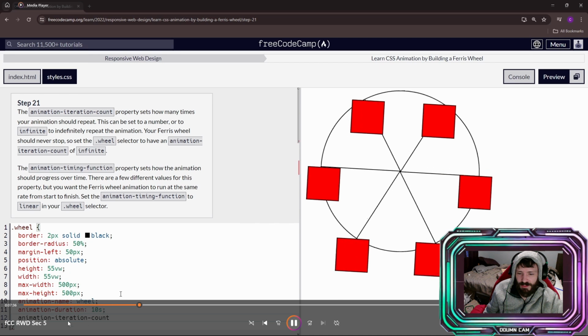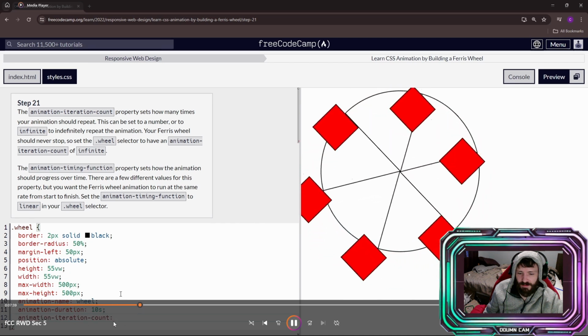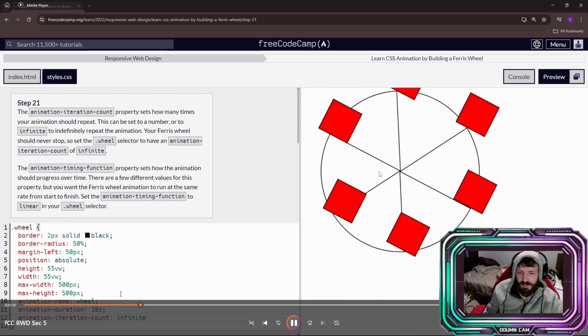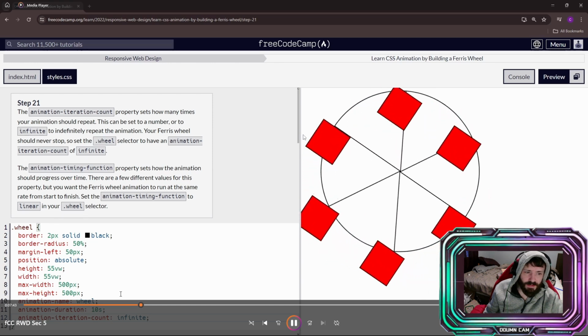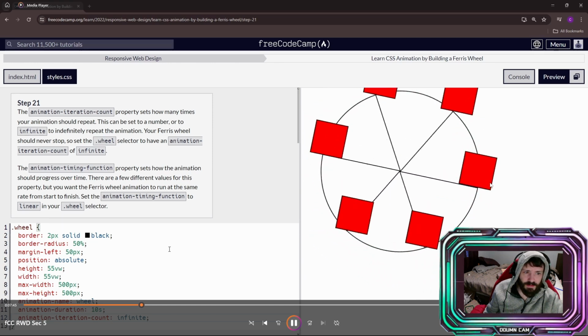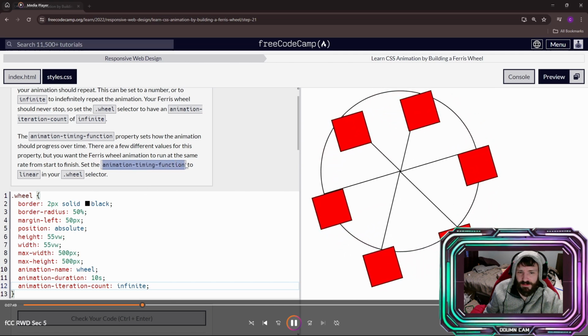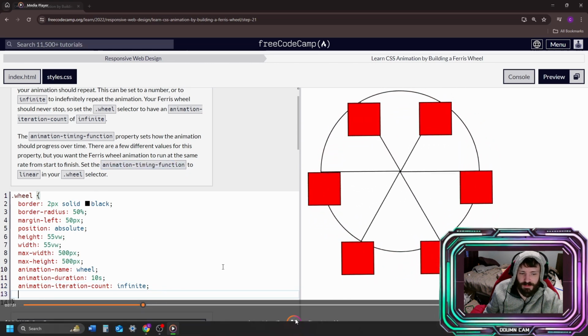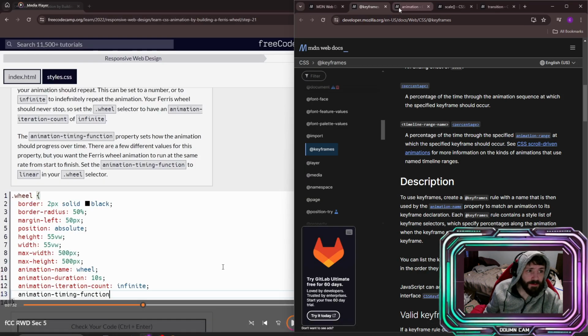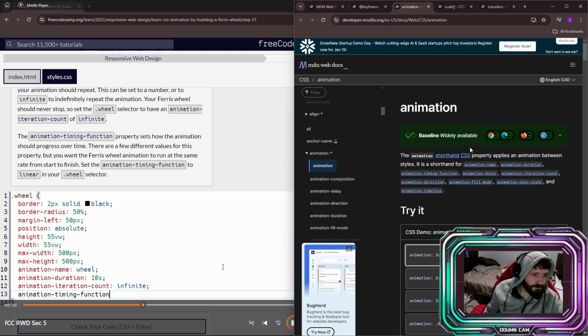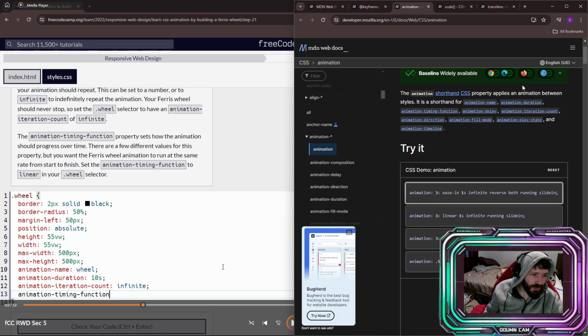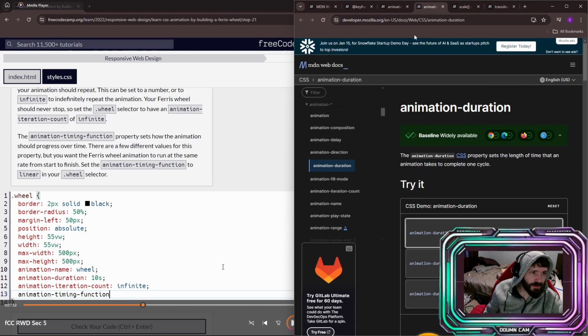And then the animation iteration count, added it down here. This we're just doing infinite, so it keeps going and going and going. Animation timing function, set it to linear, which we have on here as well. So under the animation shorthand here, animation durations. We'll look at those.